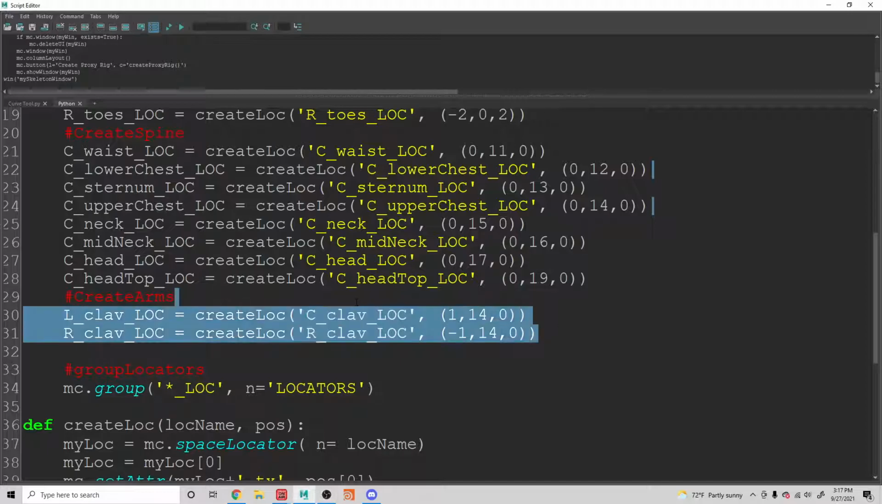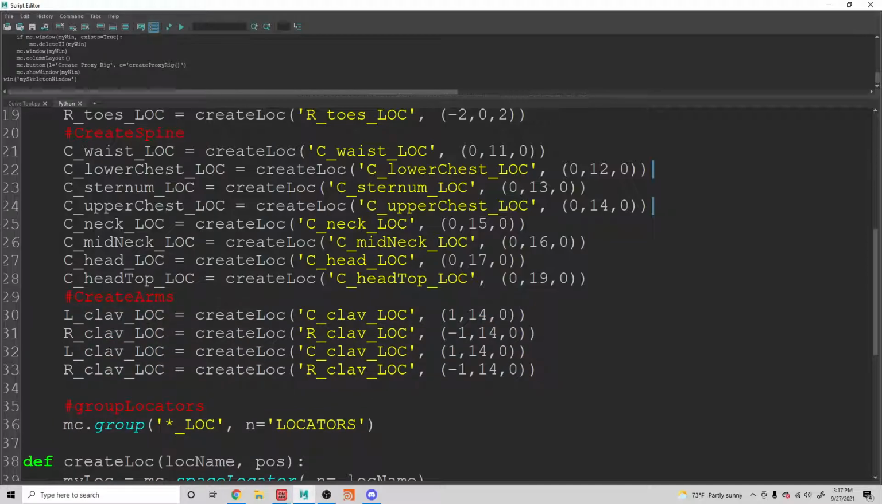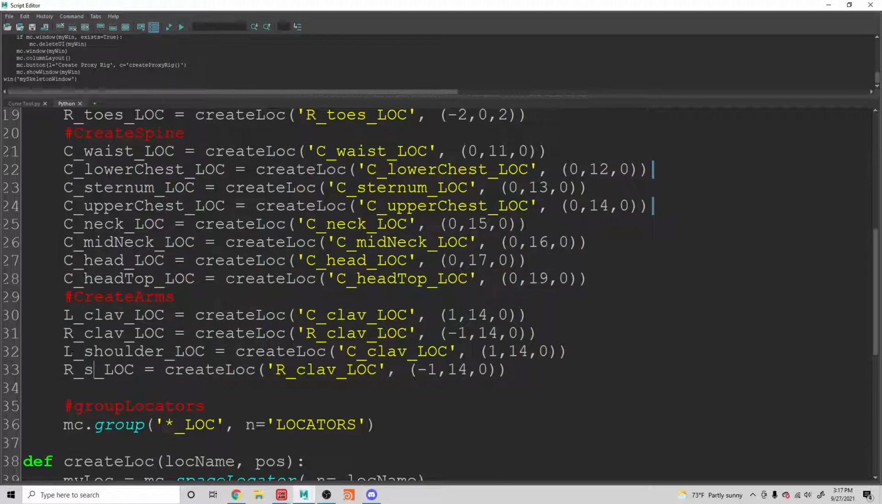Okay, so we have the clavicle. Let's go over to the shoulder. And update that over here too.